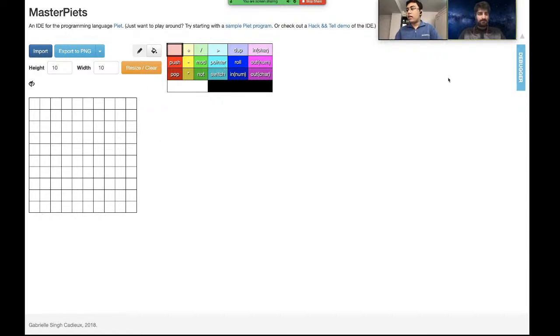All right. So what you're seeing right here is something called Master Piet's IDE. It's an IDE for the Piet programming language. And really quickly before we begin, I just want to show you what the Piet programming language is like. Now, Piet is stack-based, so that means there's no concept of a variable or a constant or a register. All of your operations just happen on a single stack.